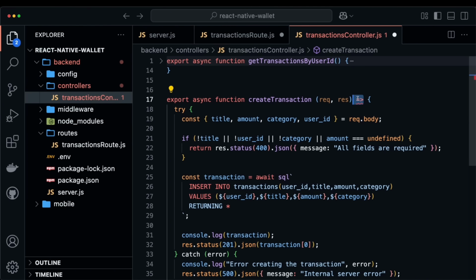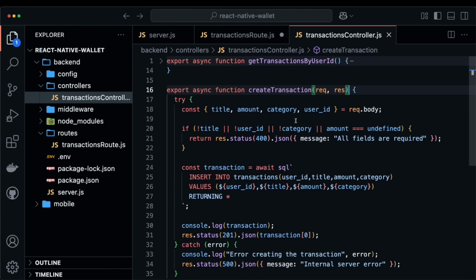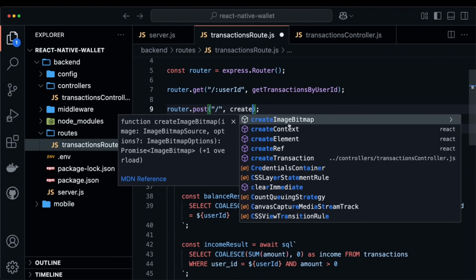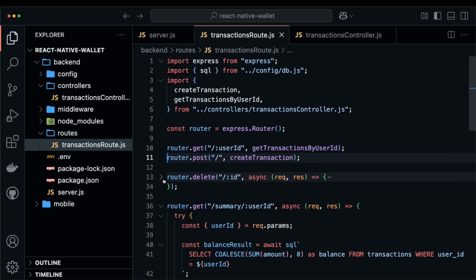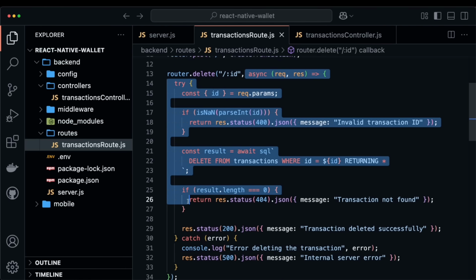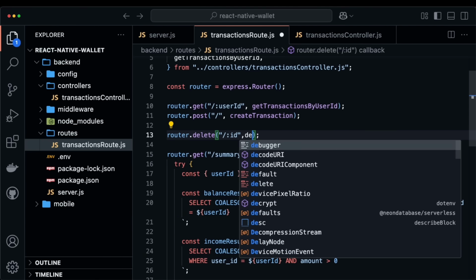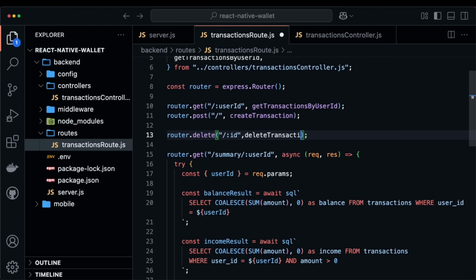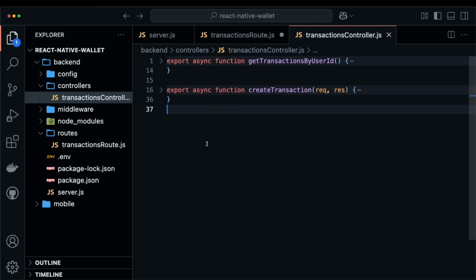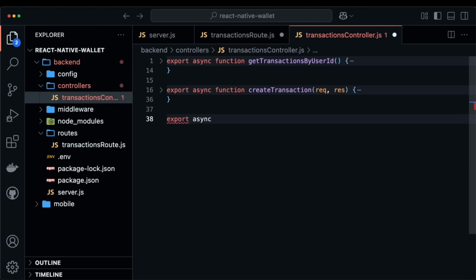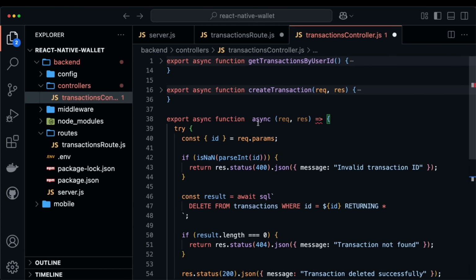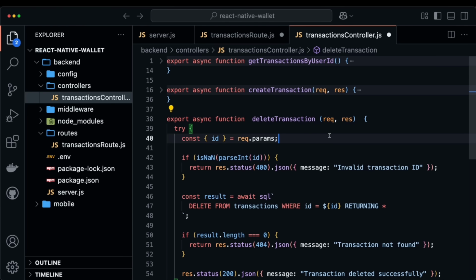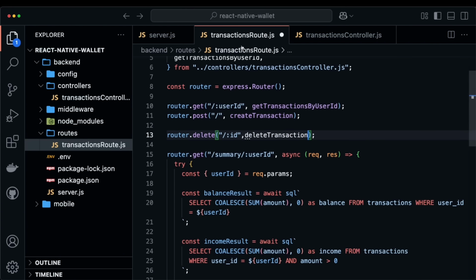And this is not an arrow function, so we can delete this and try to import it. Okay, now let's get the delete one. So I'll cut that. Let's say delete transaction. Export async function. It's kind of boring. You can skip this section. I mean, just pretty quickly speed up. Here I'll say delete transaction. And I think we should be good to go.